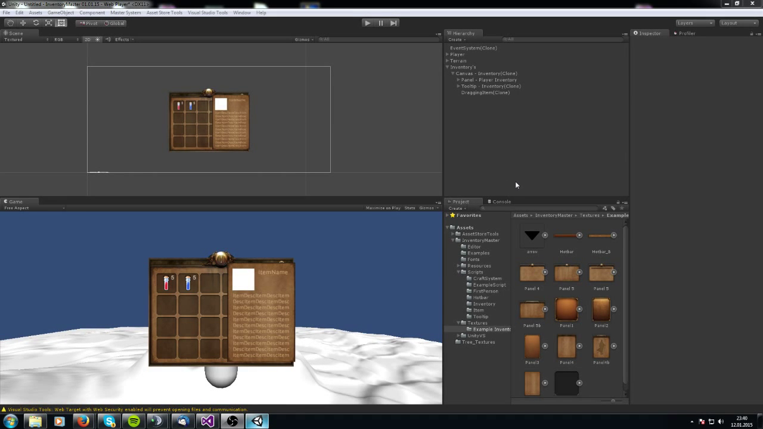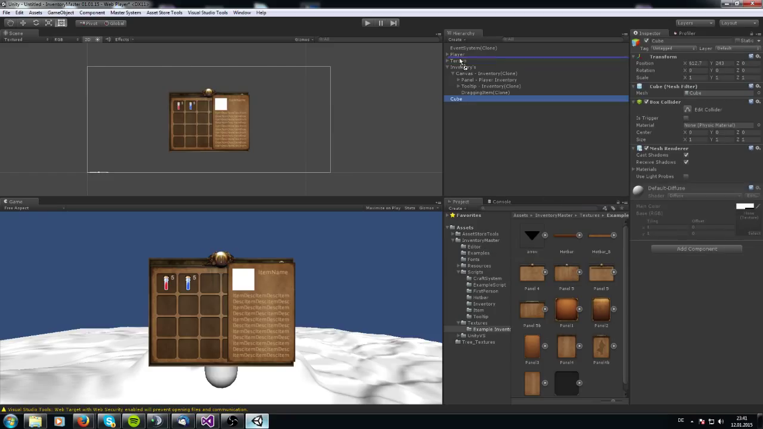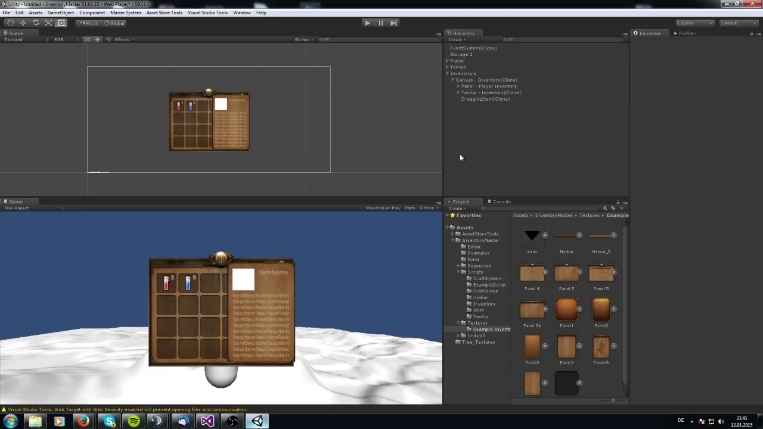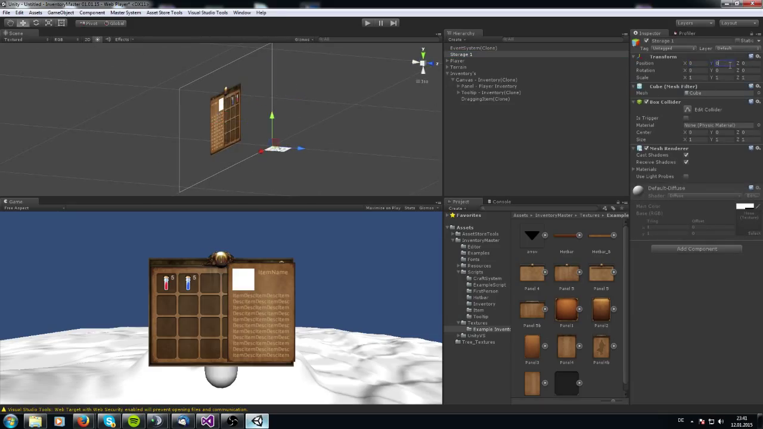Today I'm going to show you how to create storage boxes and how to use them. The first thing we have to do is create two storage boxes. I'm going to create some cubes. Maybe you already have some nice models. I create one and call this Storage 1, because I will create two of them, and we will place them now in our world.